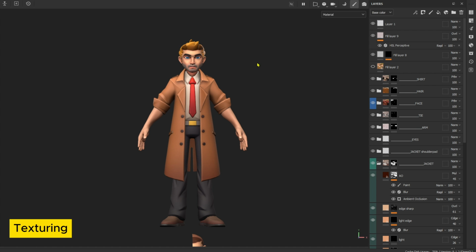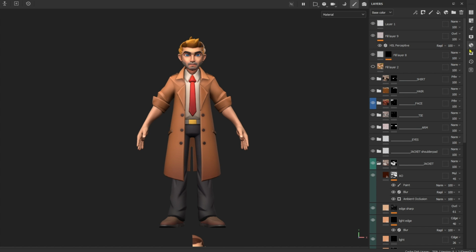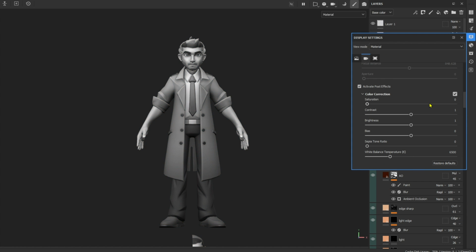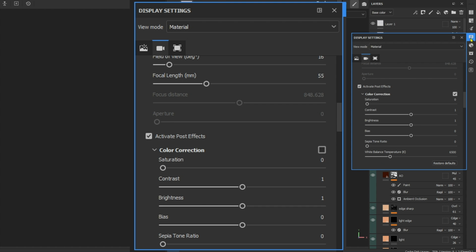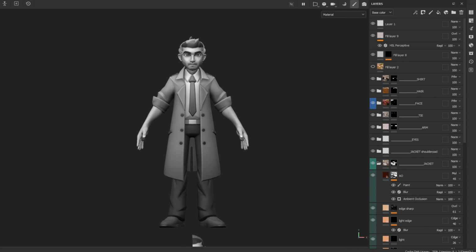Today, I won't dive into each layer of my textures. Instead, I will highlight the significance of grayscale in stylized characters. In Substance Painter, simply navigate to the Display Settings icon, activate Post Effects, access Color Correction, and set the Saturation slider to 0. That way, you can always check your values while making the texture.